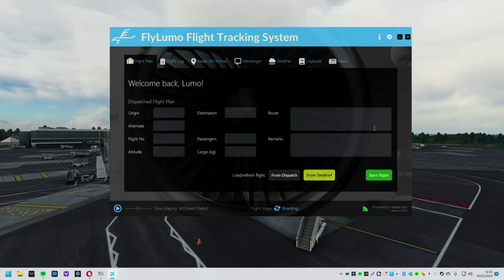So, I hope that was helpful. I hope that has explained a little bit better just how to get started and how to log your flights.